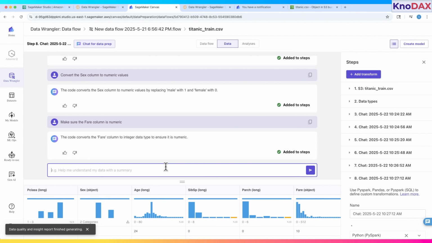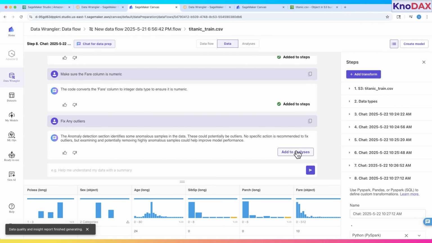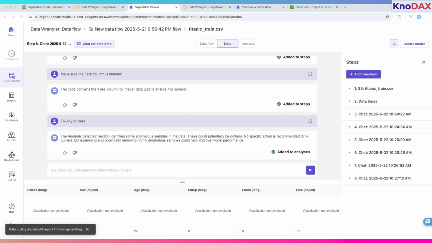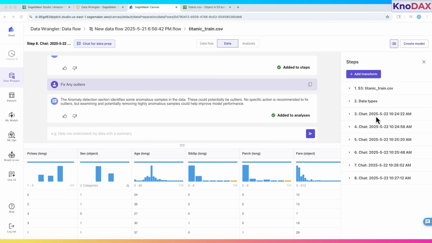Finally, fix any outliers in the dataset. Check the Gen AI suggestion and add the step. Each of these steps is tracked in the data flow, so you always know what's been done. Now we have built a data wrangling flow. All the steps are lined up. These steps will be applied during data processing before building the model.